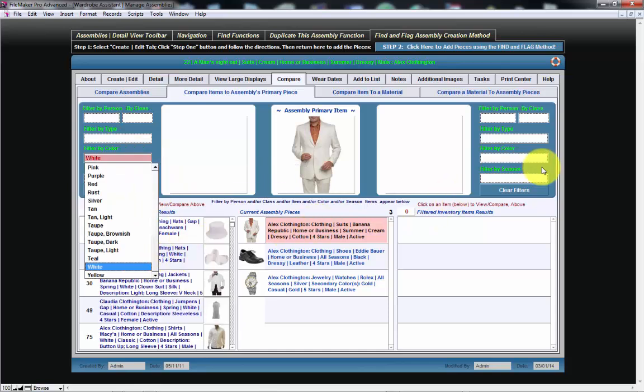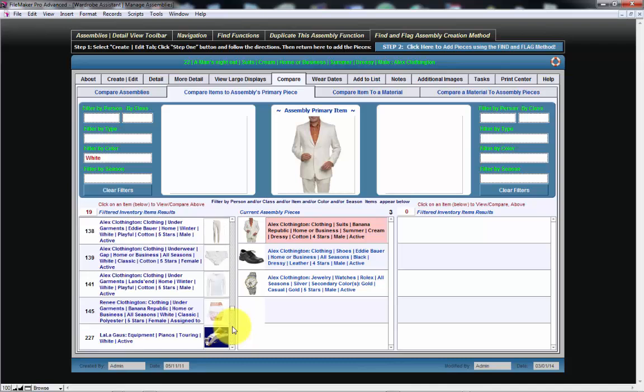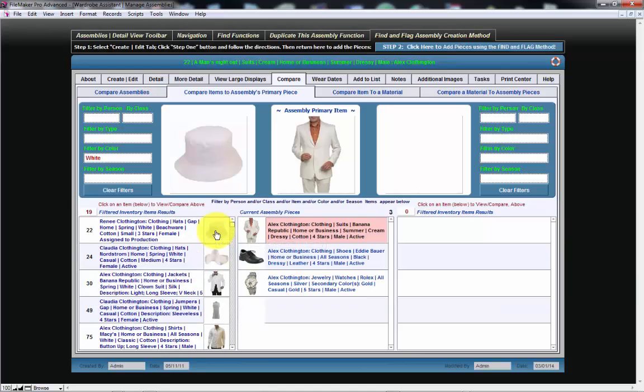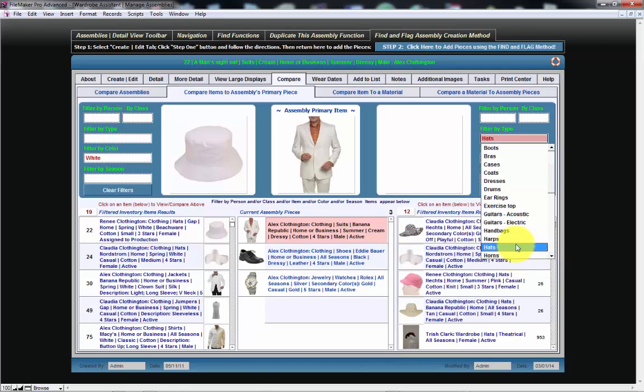The top of the center quadrant displays the current assembly's primary piece, as well as any selected item from the left or right quadrant. Click on any filtered record to display its image for comparison. The intent of this sub-tab is simple. Compare items to items. It has the potential of displaying and thus comparing 3 items at once.